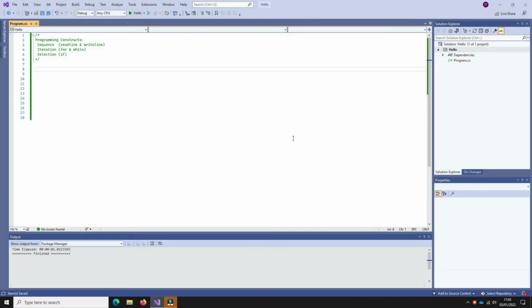In programming, we have three constructs. First one is sequence. We dealt with that in the very first video because we just did a Console.ReadLine, changed a variable, did a Console.WriteLine. We've also looked at iteration, which is looping. We did a for loop, which was a count controlled iteration, and we did a while loop, which is a condition controlled iteration. The final construct is selection, and this is an if statement. That's what we're going to look at today.